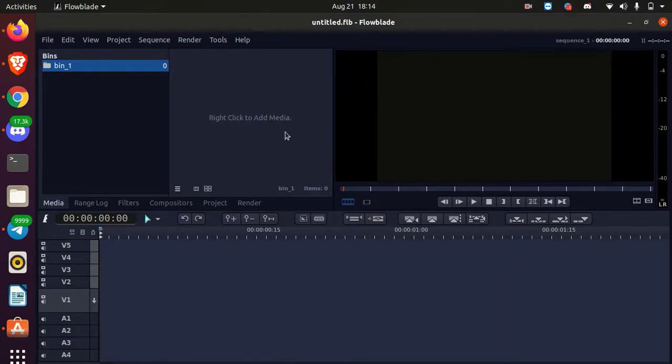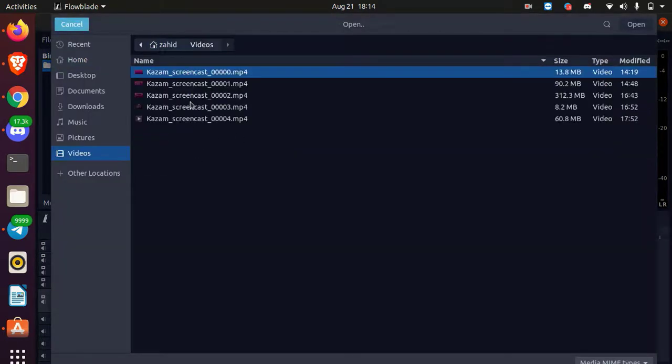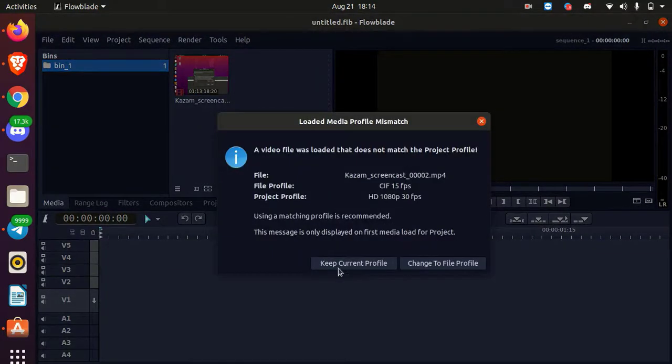here is the interface of the Flowblade video editor software. Now you can open or start a new video project.